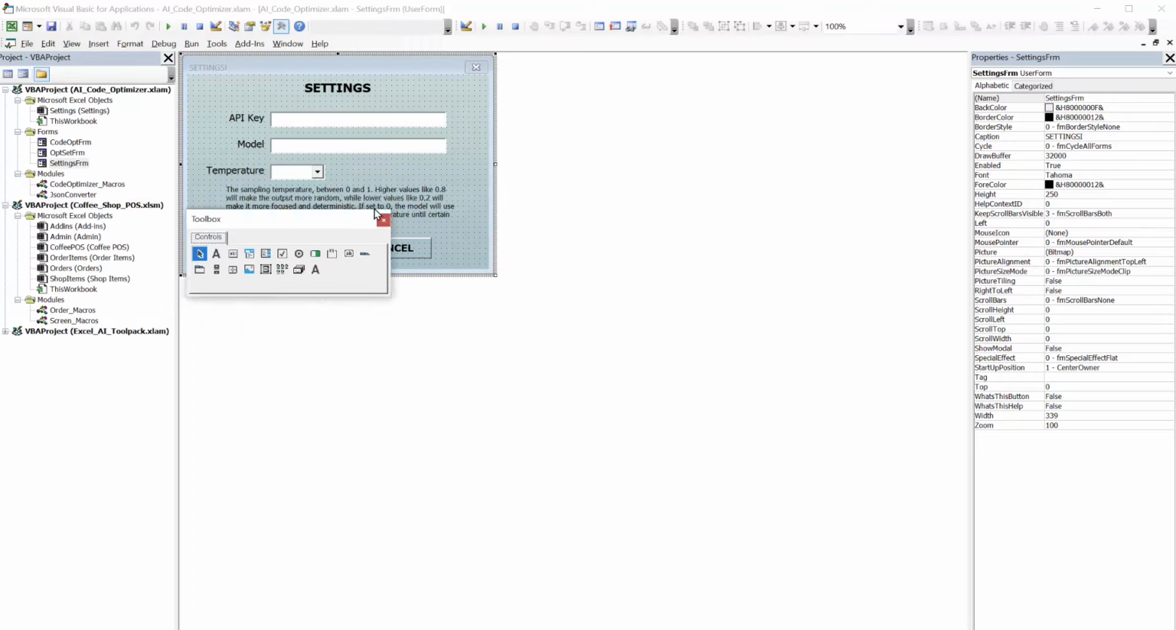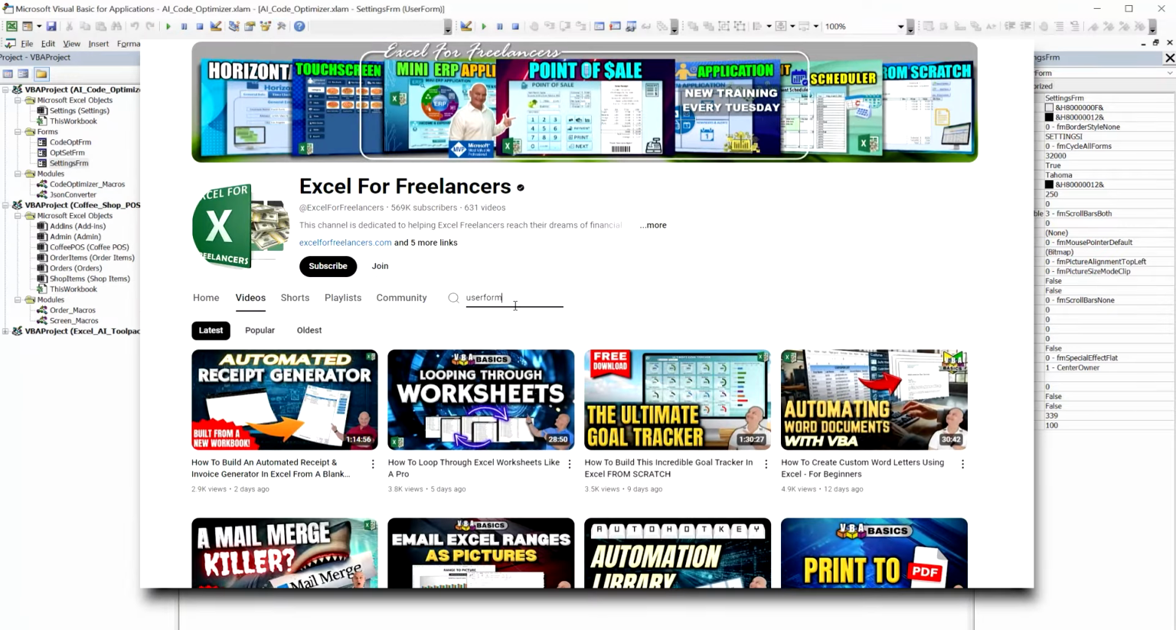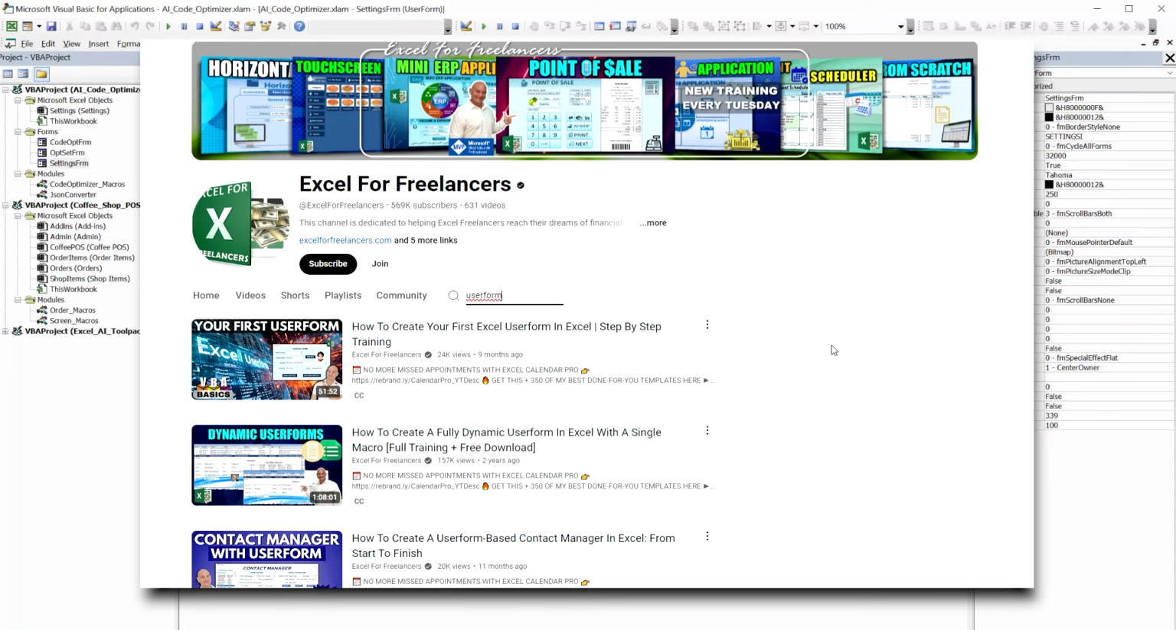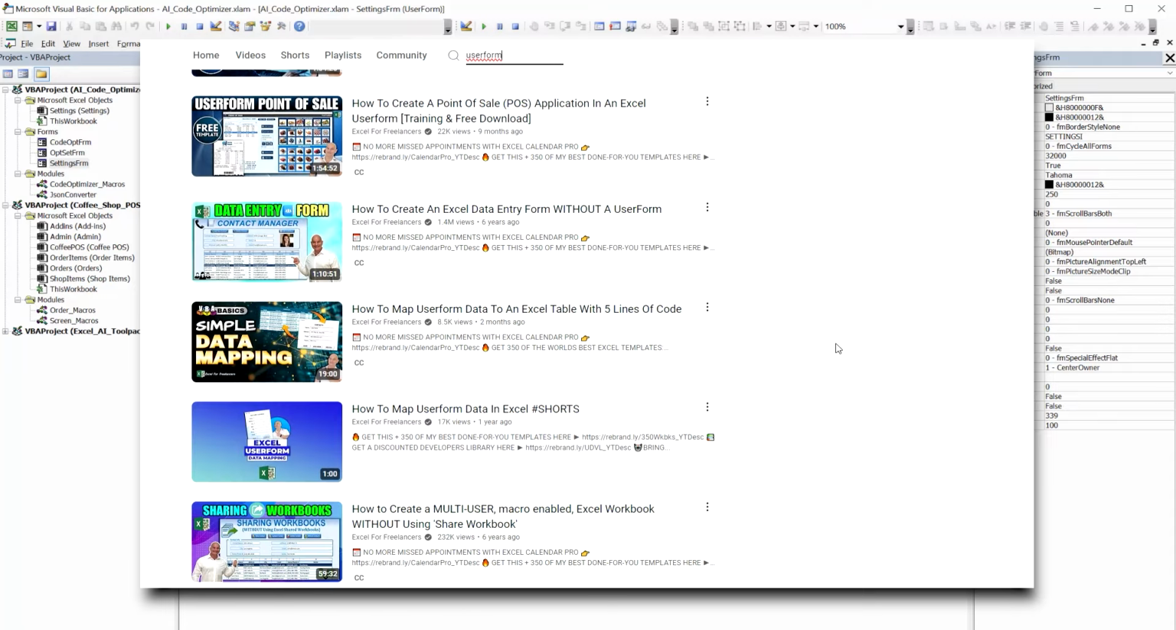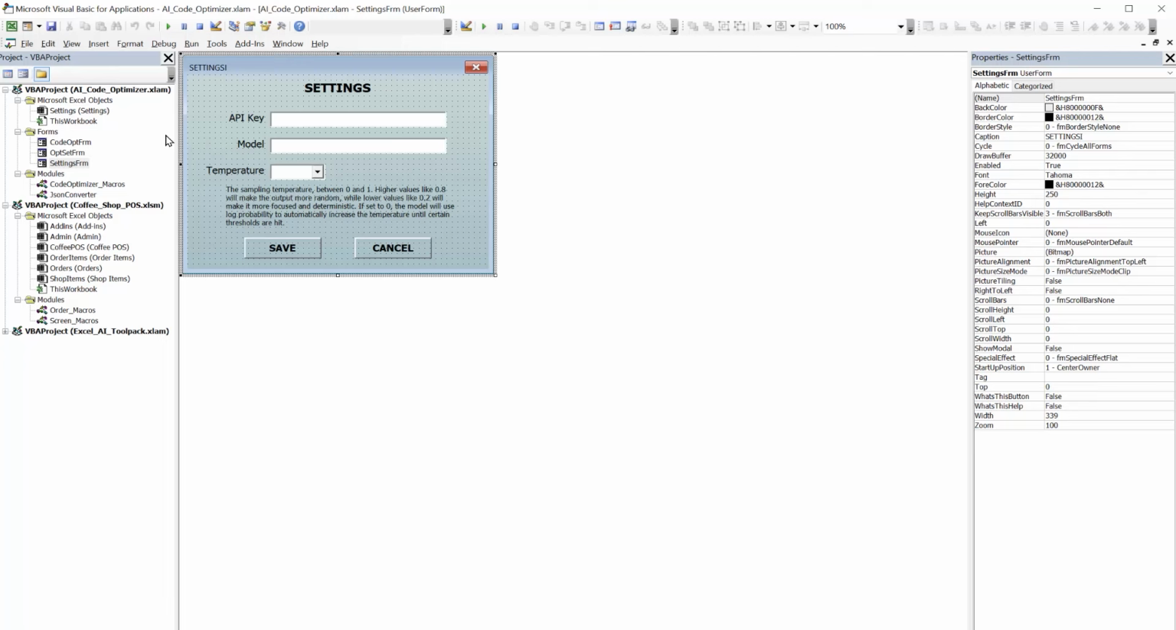Now, I have trainings specifically on creating user forms, both basic and advanced. So if you want to learn how to create a user form, of course, I've got that. We don't necessarily need to go into that detail in this training because I really want to focus on what makes this training special. The only thing I should probably be doing while I'm with you is fixing the misspelling of settings. Okay, that looks right.